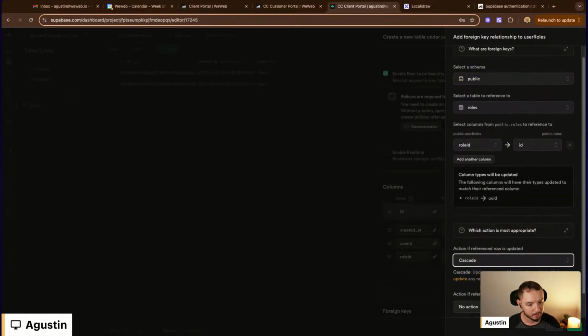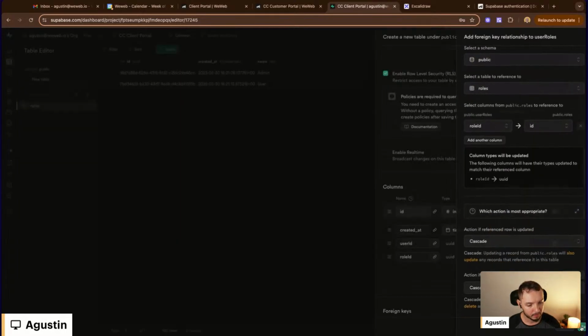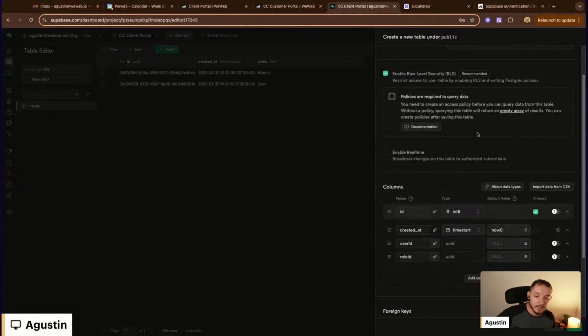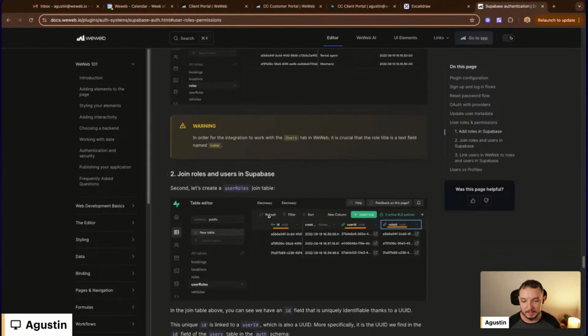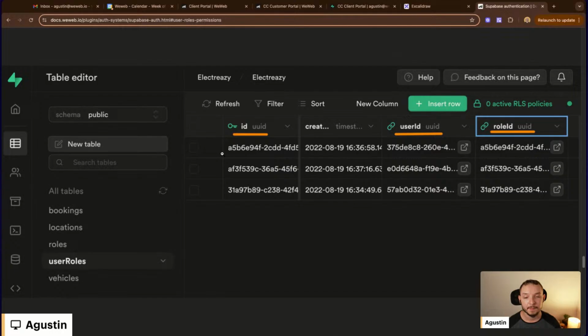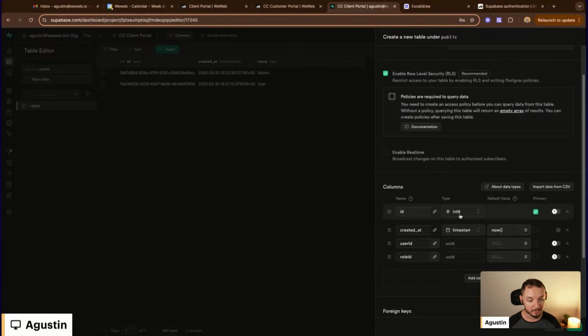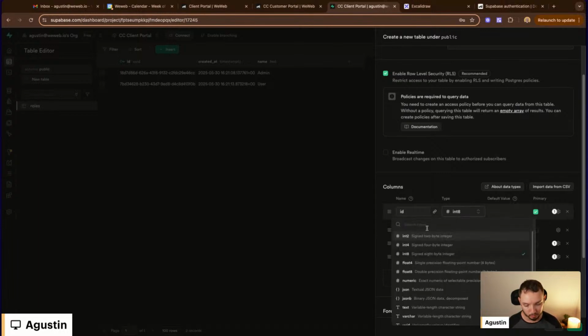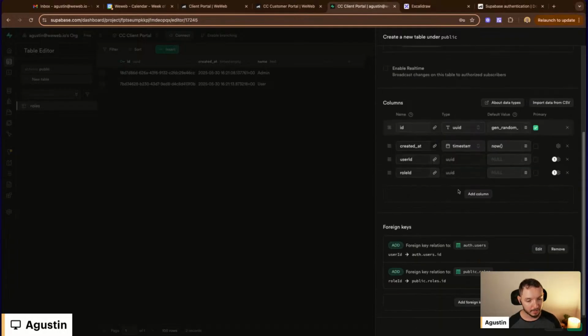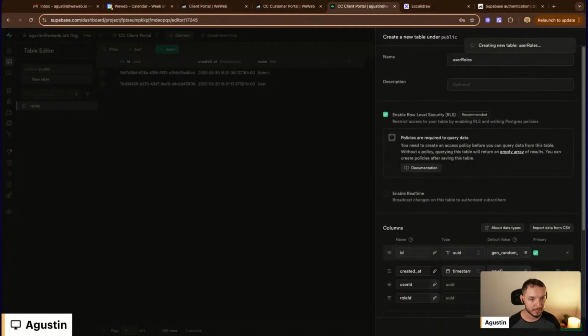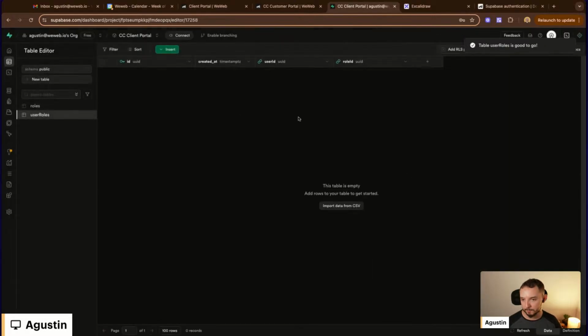Again, cascade, cascade, done. Now, I am almost done. And the last thing that I want to change is this new table, this user role table we're creating. It also requires us to have a UUID here for the first ID. So in here, instead of an int 8, I'm going to change the type to UUID. And that's it. Perfect. And as soon as I save, you're going to see something quite nice. Now this table, I can create a new row.